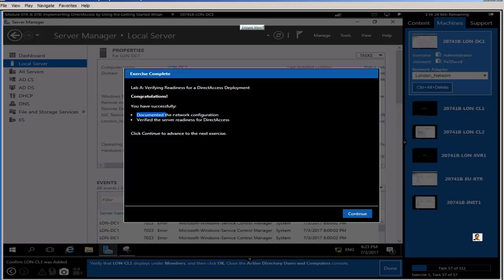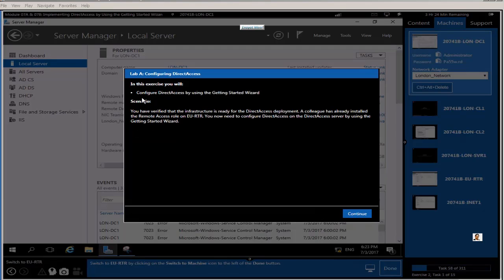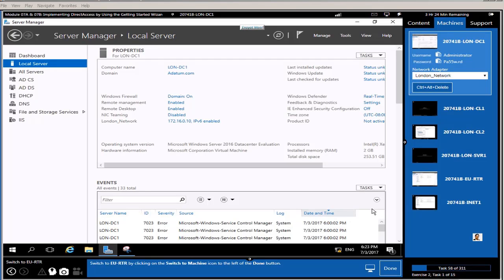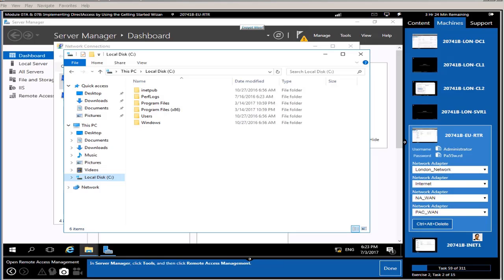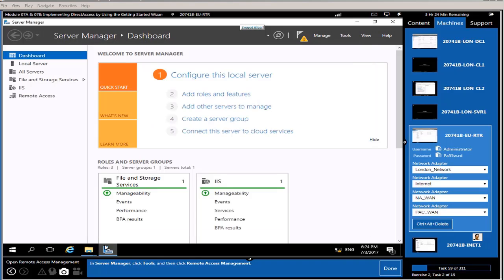So this was a scenario from lab A, which we have just completed. It was very straightforward. Nothing was difficult, but you can always look at the scenario and continue. So we are back to our router.